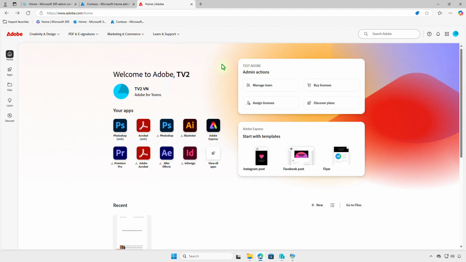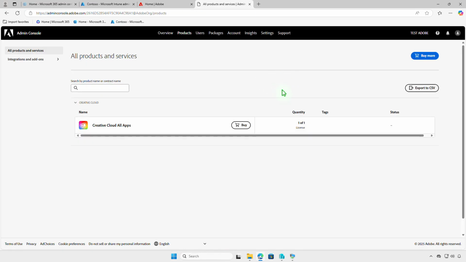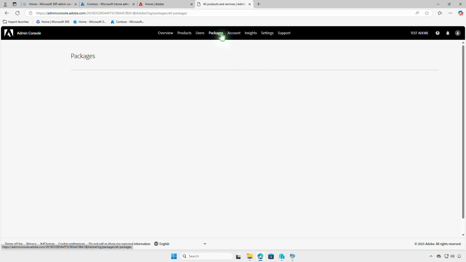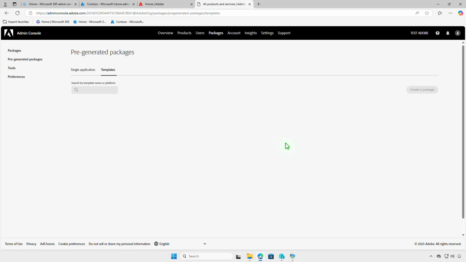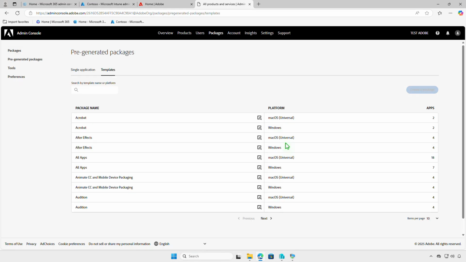In this video, how to deploy Adobe Lightroom using Microsoft Intune. First, log in to your Adobe account, then navigate to the Admin console. Select the Packages tab. You can either download the pre-generated package by Adobe or create your own package for deployment.